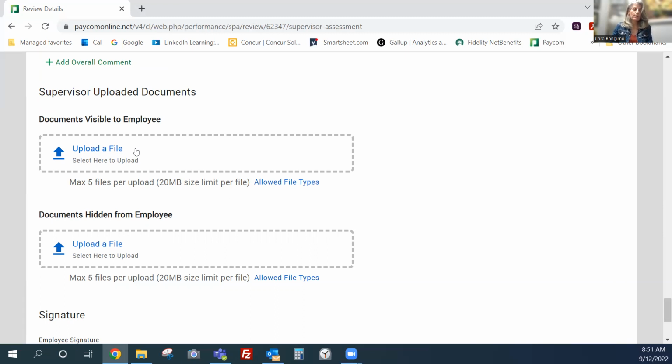Or if there's other documentation, maybe there's a good email that you got about one of your employees, you'd like to attach it permanently to this review, attach it here, upload it so that you and the employee and any future supervisor could see those kinds of things. And then if you have any documentation that you would like to upload and attach to the check-in, but not have it visible to the employee, you would do that here.